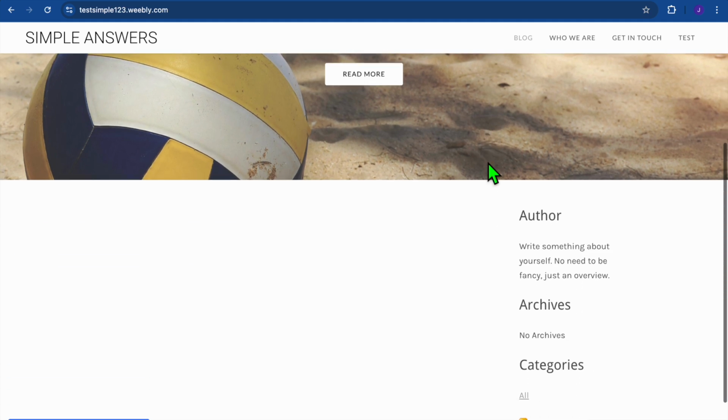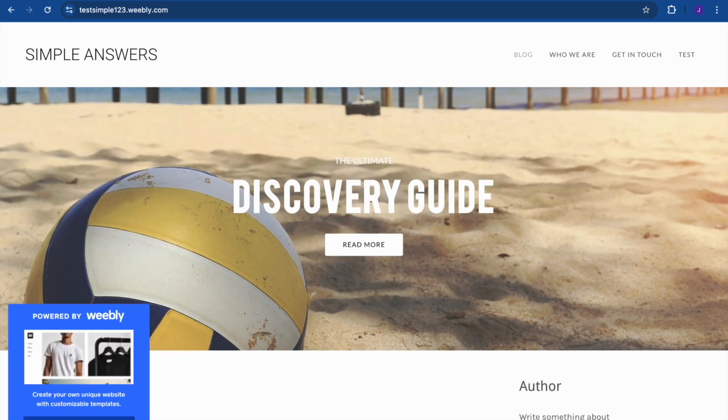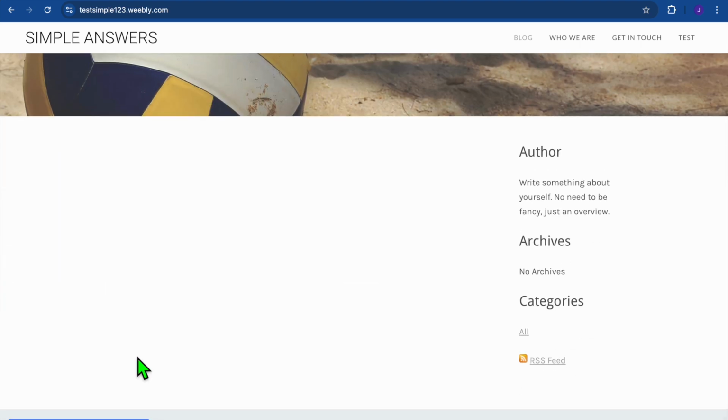Now the only branding or the only pullback when it comes to the Weebly free website is that it has the powered by Weebly ad in the bottom left hand corner, as you can see here.